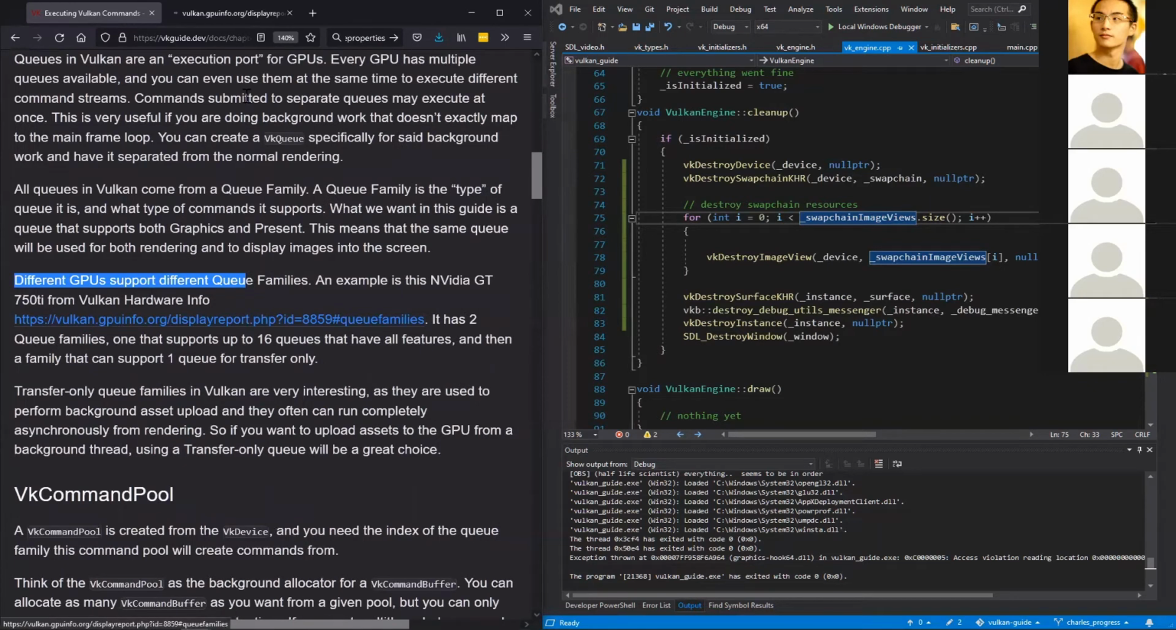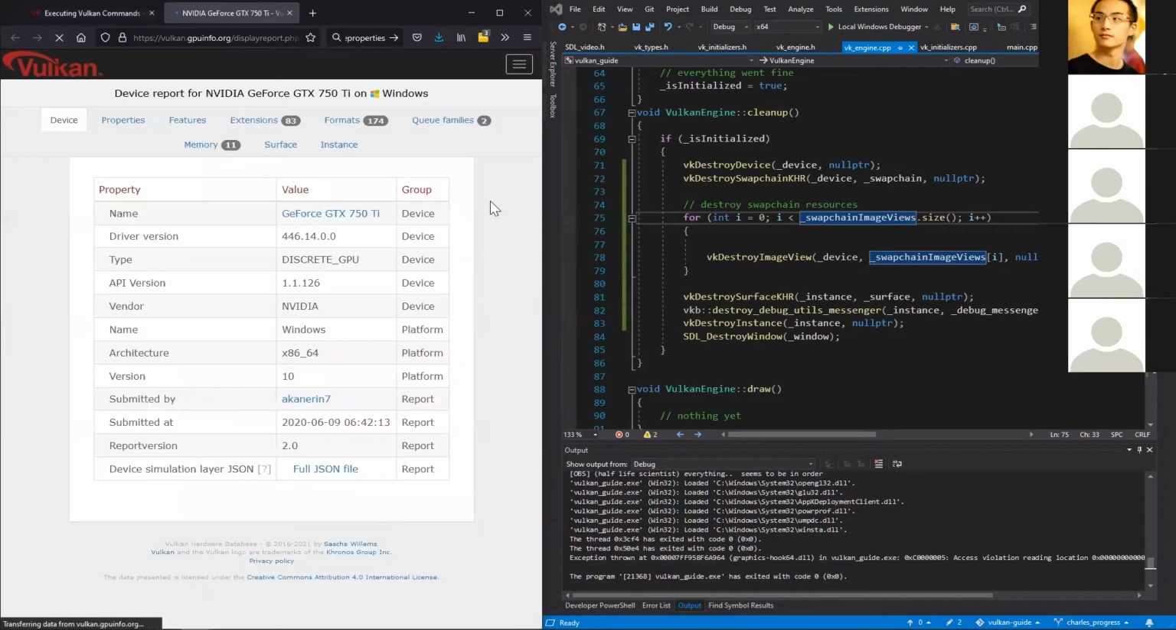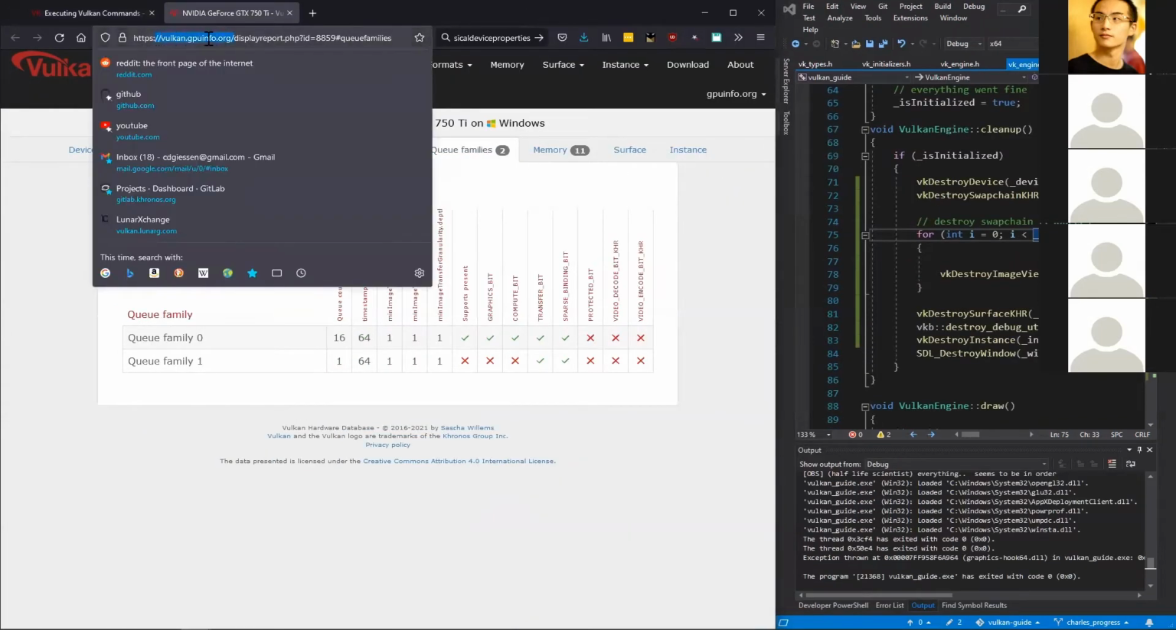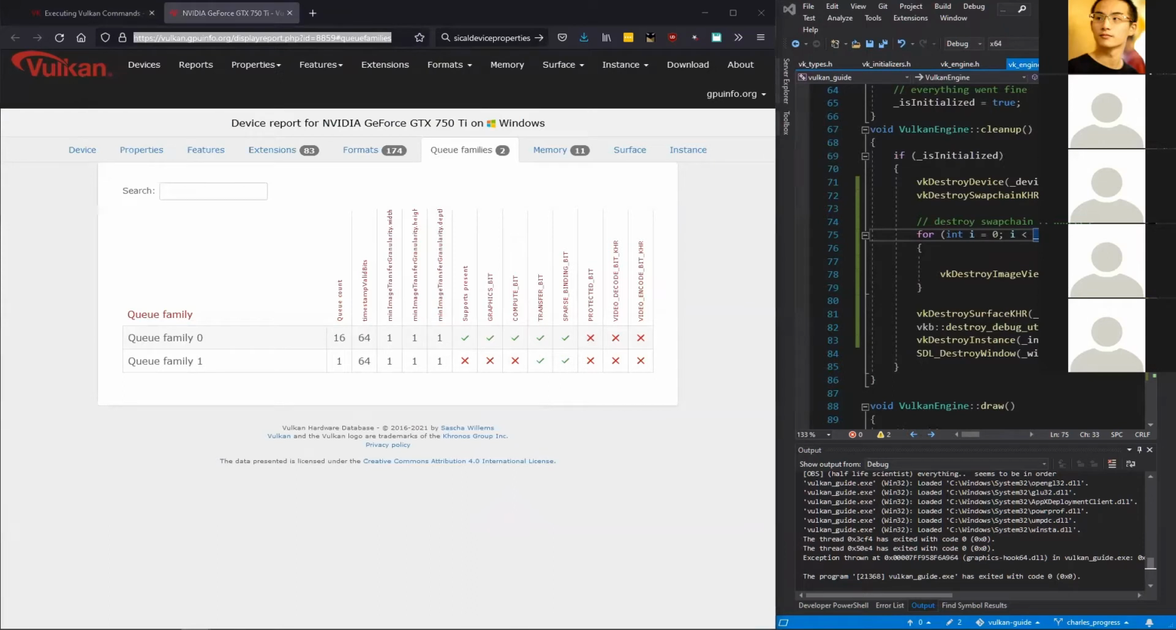If you want a good guide on differences between queue families, vulkan.gpuinfo.org has a whole bunch of reports and information about GPUs. The listed one I'll put into chat, and you can compare the different capabilities. So these are the capabilities: supports present, graphics bit, compute bit, transfer bit, and you can see that they are not the same between both. Also here there's 16 queues, but here there's only one. Just make one. Don't worry about there being 16.